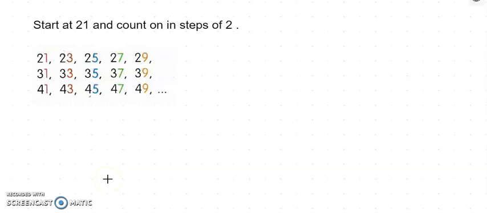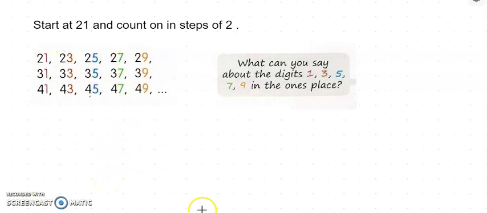Now I want you to look at the numbers in the ones place. What can you say about the digits 1, 3, 5, 7, and 9 in the ones place? As we see here, all the ones places are either 1, 3, 5, 7, or 9. Are these numbers odd or even? Well, these are odd numbers.